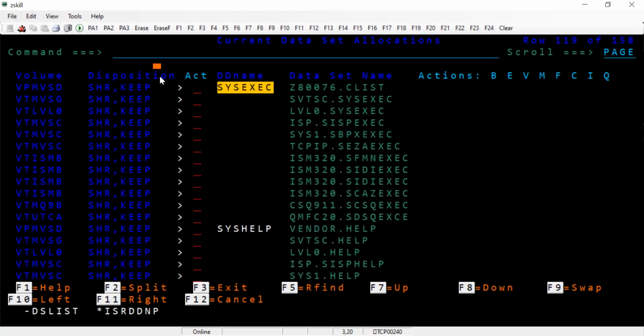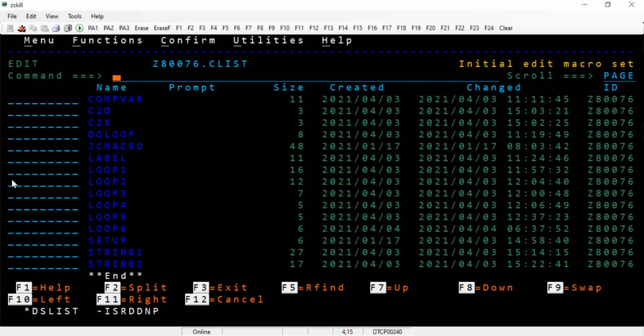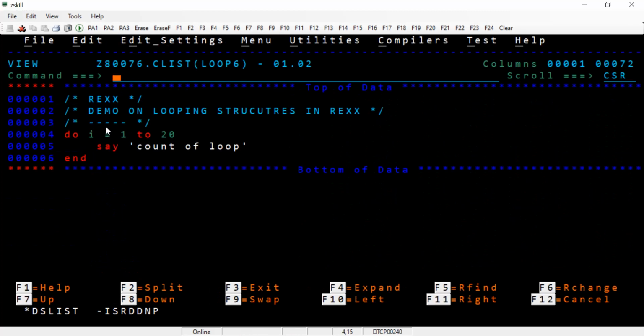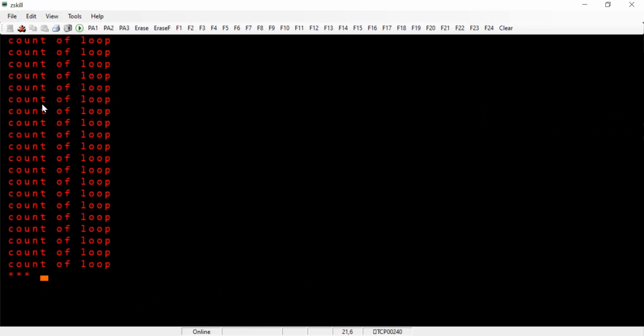The dataset is saved. Let us go back into the CLIST PDS where we are saving our codes. Okay, so you see that we have loop C, and this is what we are expecting it to execute. To execute any REXX program, you just give an EX against the program name, and it will start the execution of the program. You can see the execution has started, and it is saying "count of loop", the message that we wrote in the program, from 1 up till 20.